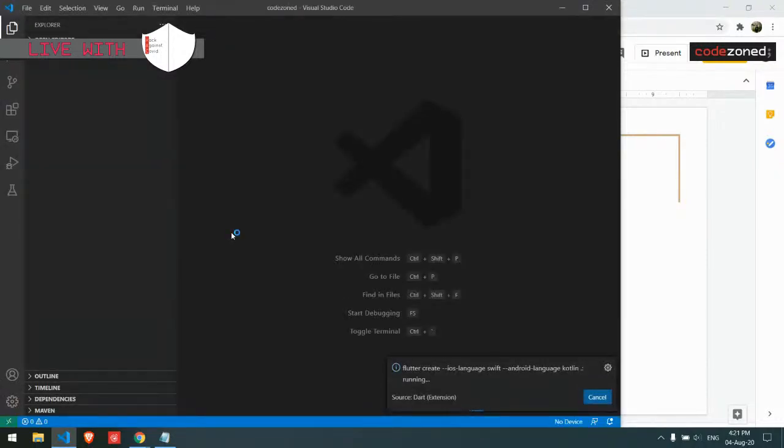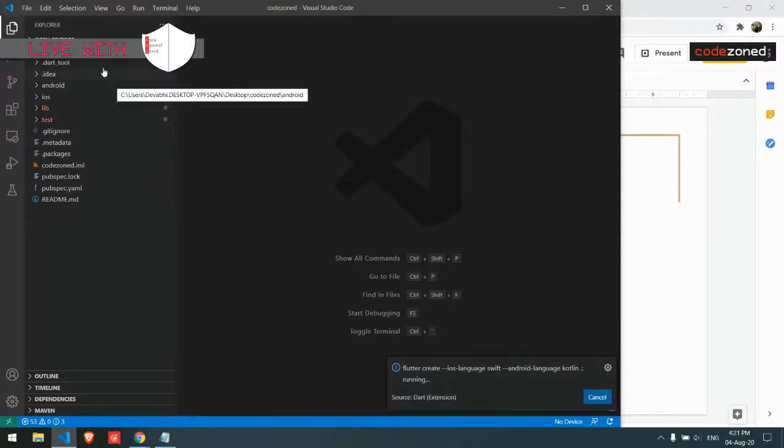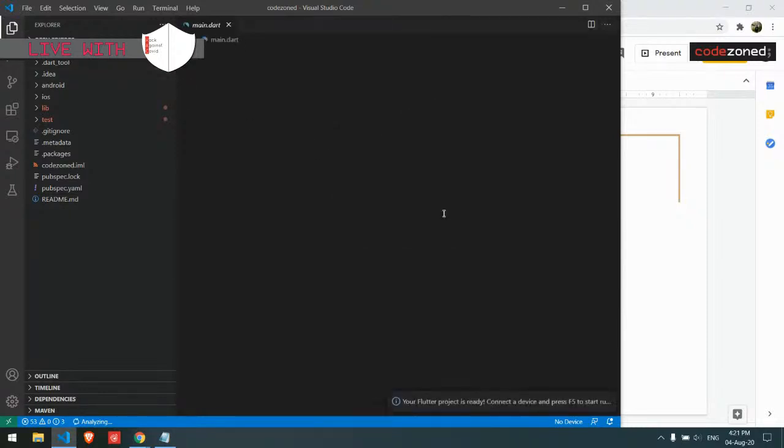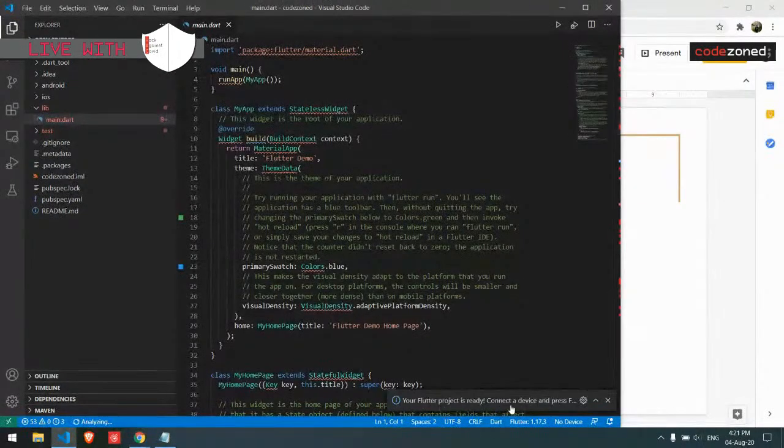And now Flutter will run its usual processes of creating a new app. As you can see, the processes are running in the background. And it has already started creating various files and resources that it will need for the app to run. Okay, the Flutter project is ready and you can connect a device to run the app.